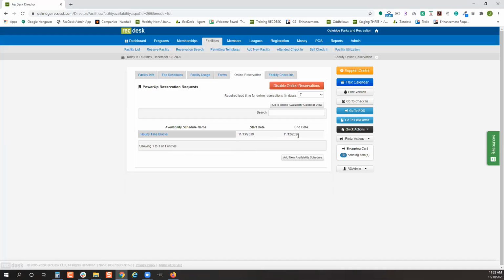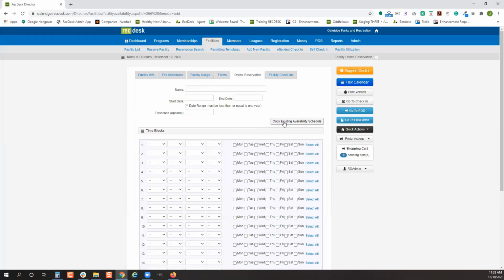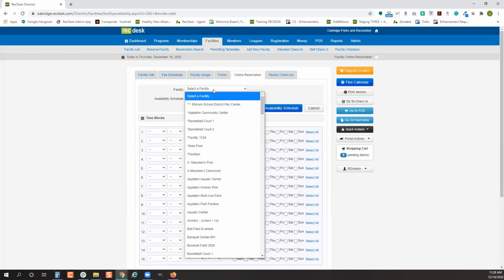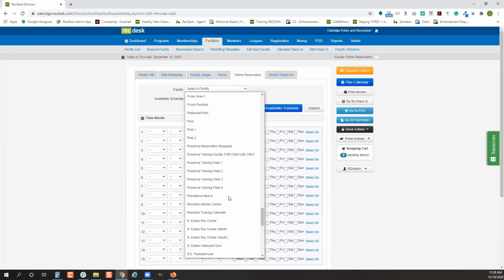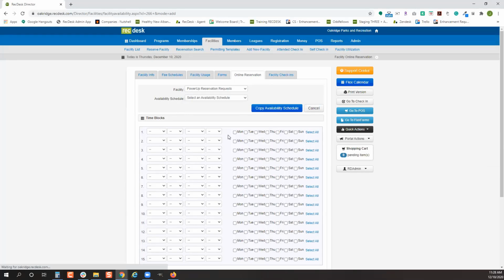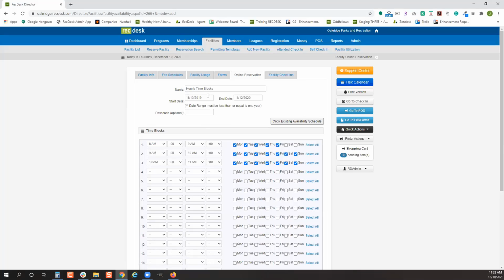If I were to go to the community site right now, I would not be able to do this online because the end date has passed. And I can do a few things. I can either add new, and I can copy the availability schedule. Oops, sorry about that, thought I was scrolling with my mouse. And I can copy that schedule, and I can just change the years. That way I have both listed, or I could update the term dates.